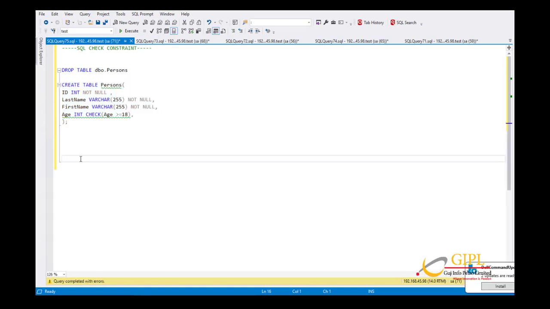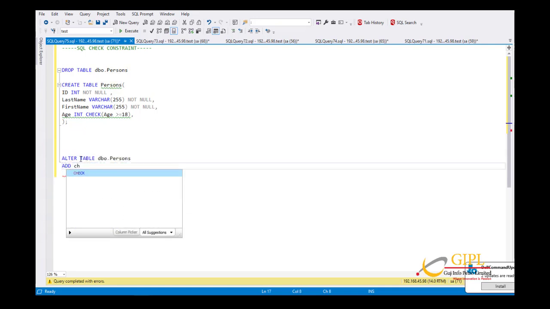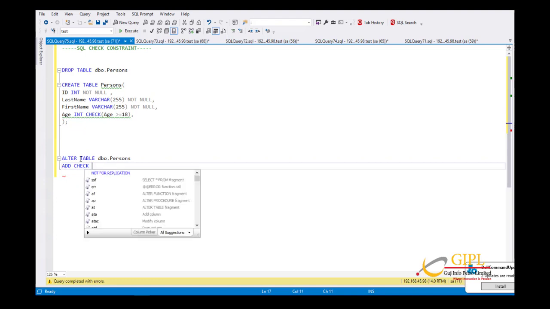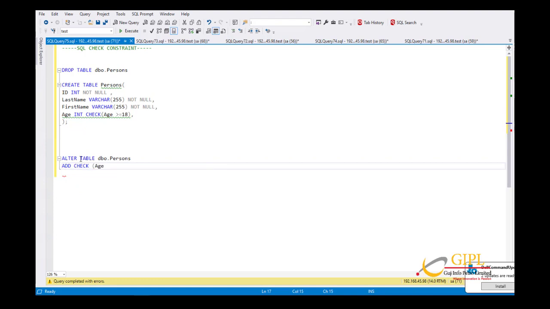The SQL check constraint can also be used with alter table. To create a check constraint on the age column where the table is already created, use this SQL command: alter table name person, add check age greater than or equal to 21. Now we execute this statement.